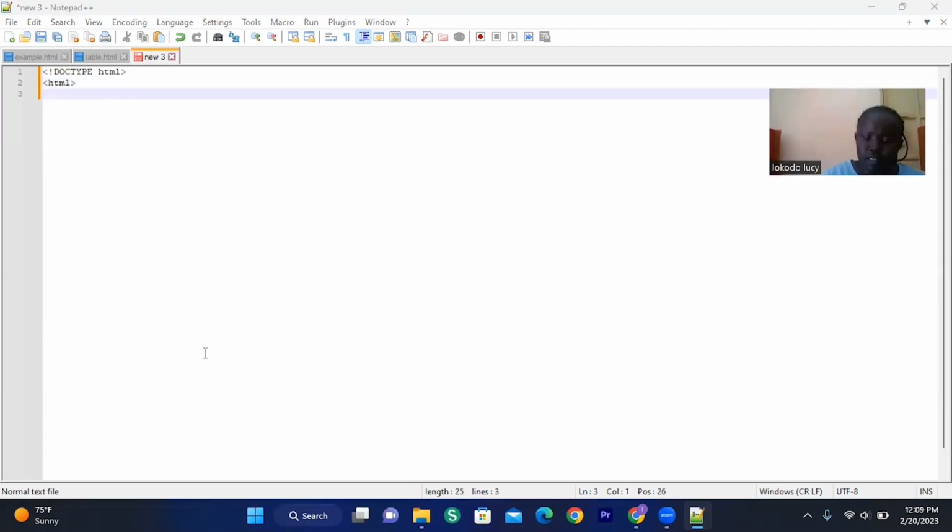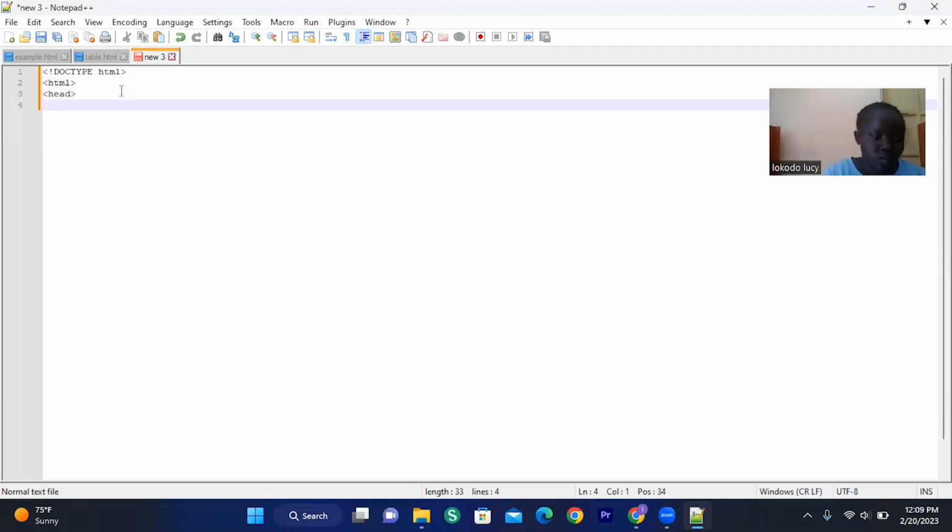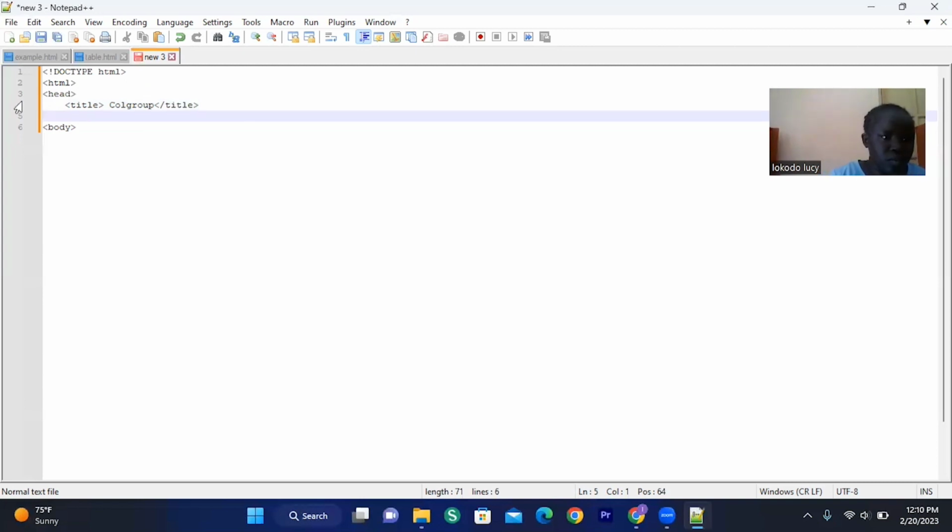After html, write header, open tag header. Then body. Before the body, you have to write the title. Go back, click here and write the title. Let's say our title is column group. We are creating a table using the column group. Then close the title. You close the tag by putting a backslash, then title. After that, you have to close the header as well.